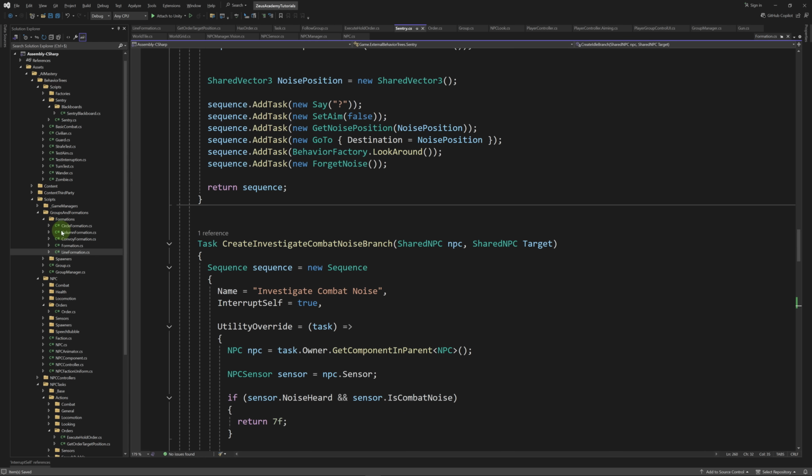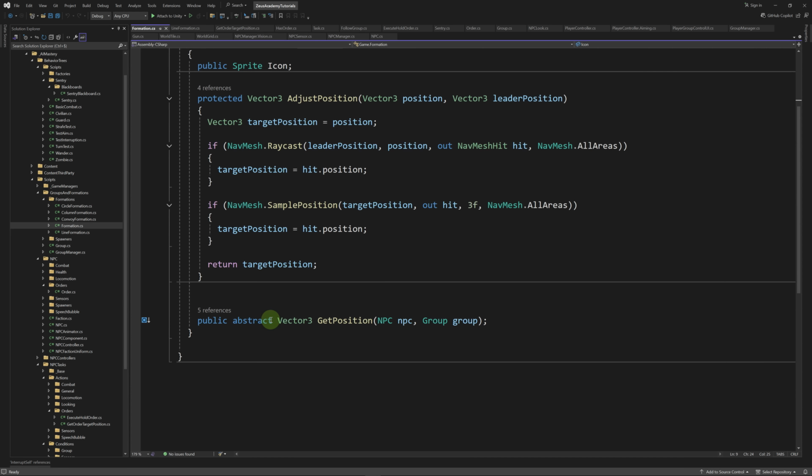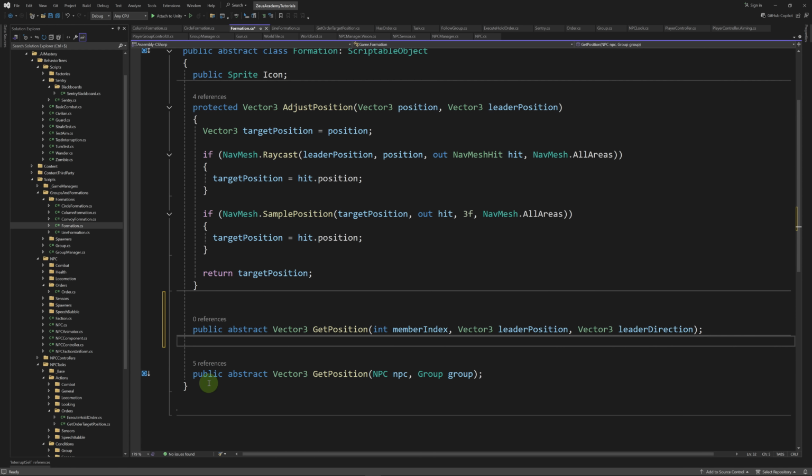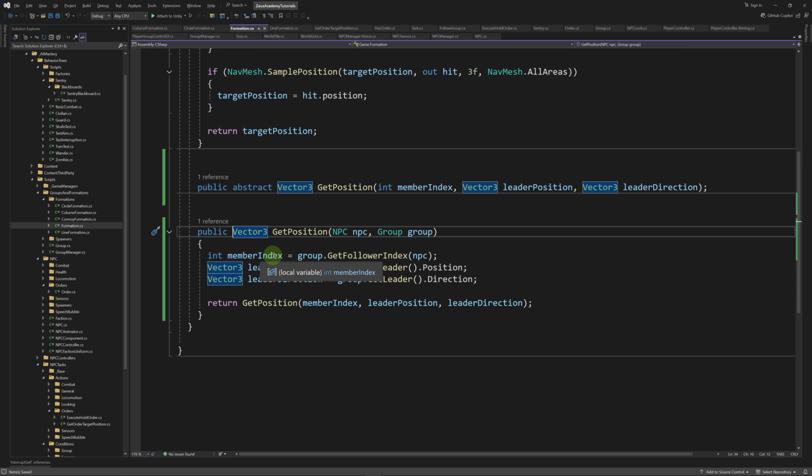Let's go to our formation script. In scripts, groups and formations, formations. So this is the formation, and this is the method that is implemented by the child formations. So we're going to change this. So let's add a public abstract get position, which will have the member index, the leader position, and the leader's direction. As for our previous method, we're going to remove the abstract keyword, and we're going to use our new get position in here. So we're going to get the member index with group.getFollowerIndex. We're going to get the leader position with group.getLeader position, and the leader direction with group.getLeader.direction, and we're going to call our method.